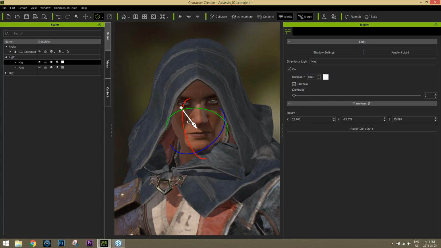So we'll probably just try and do something like this, okay? We'll see the lower part of his face. We want his eyes to be hidden for the most part. Okay, and then you have the shadow option.